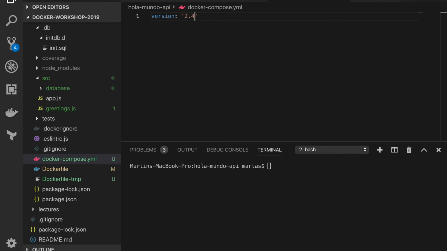Also, in version 2 there are some interesting features that are needed in order to achieve great local development, which were removed from version 3. So that's why we need to use version 2. And then we have the services, right? We basically have two services: the app itself and the database. So let's start with the database one.